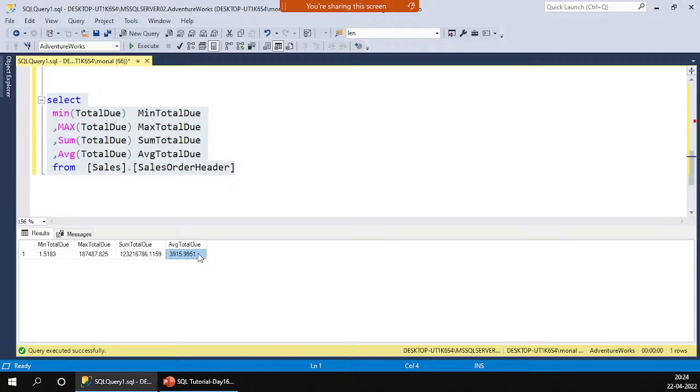So basically, to get an average, how it works: the average function will exclude the null values. Sum and average will exclude null values, if there is a null value, then it will exclude that part. Okay, so these are the simple aggregate functions. But this is the overall.